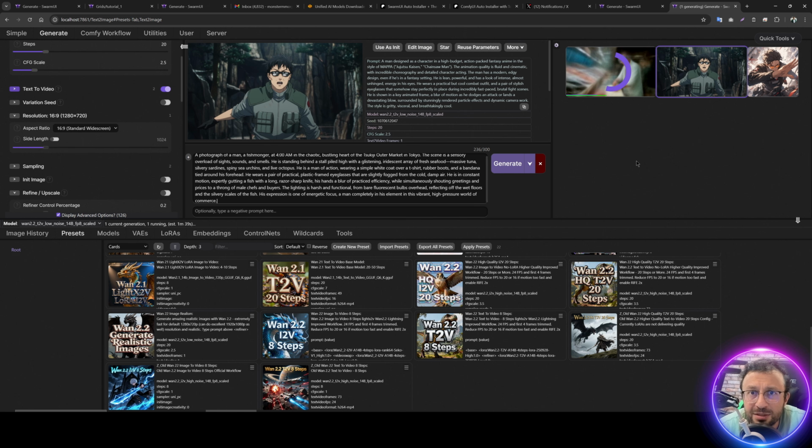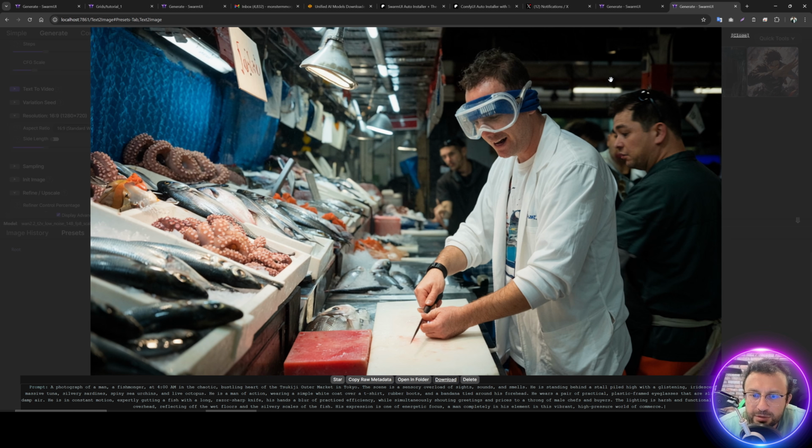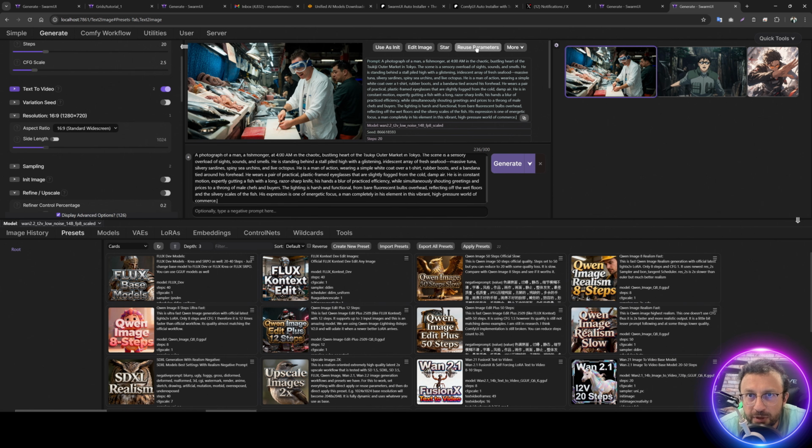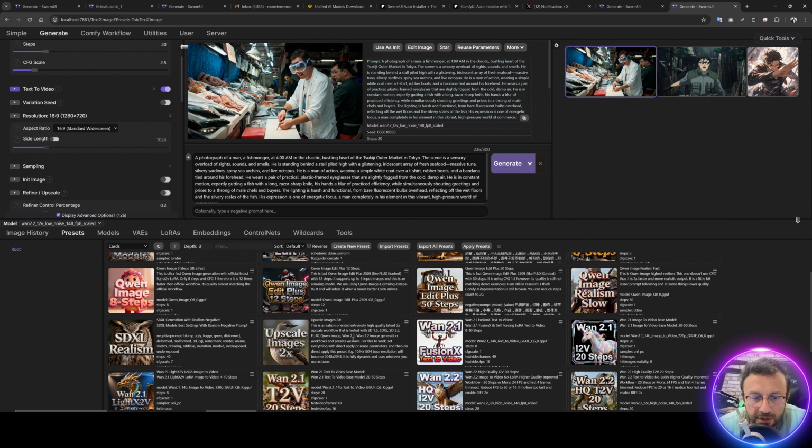So you see, this is so easy with my presets. You will get this interface, these presets, you will just apply and generate. And this is the third image. Let's say I like this image. So I will say reuse parameters. Then in the presets, we have image upscale. You see upscale images, direct apply and generate.